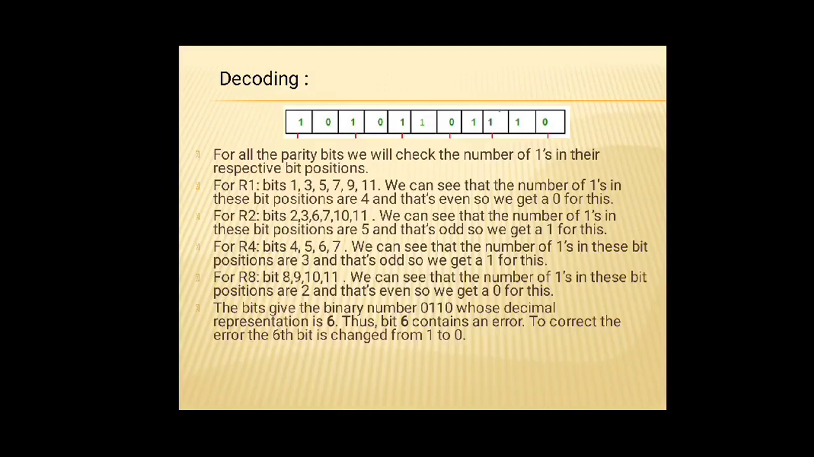And finally the bits give the binary number 0110, which corresponds to the decimal representation 6. So therefore we get to know that the 6th bit is in error. Thus the bit 6 contains an error. To correct the error, the 6th bit is changed from 1 to 0. In this case it has to be changed from 1 to 0.